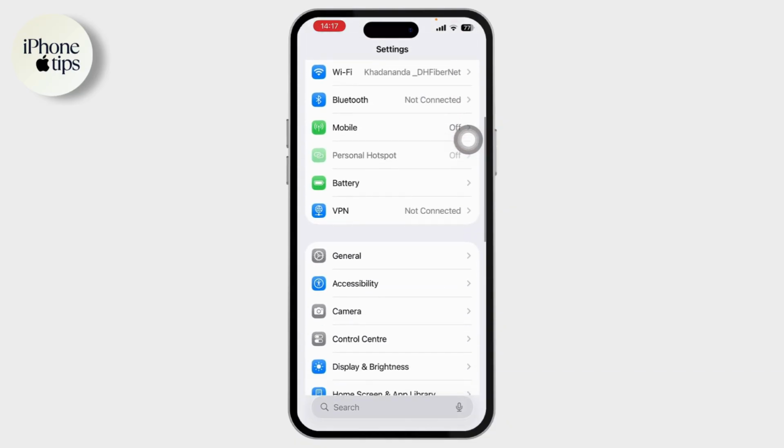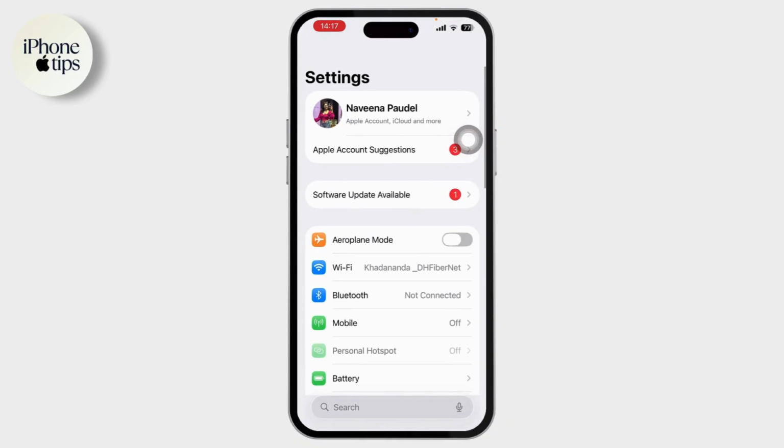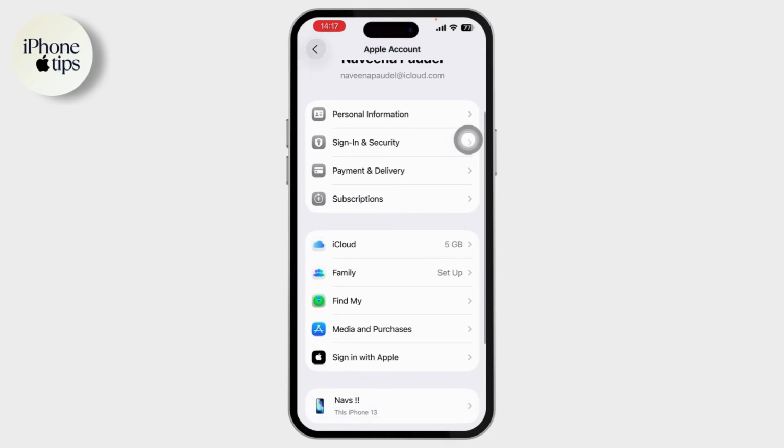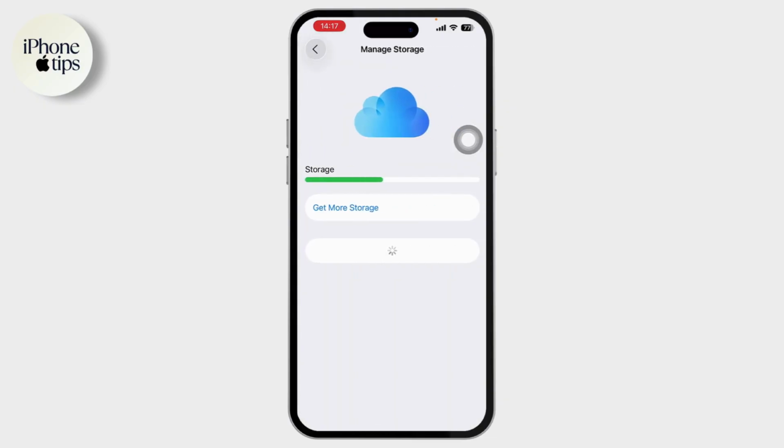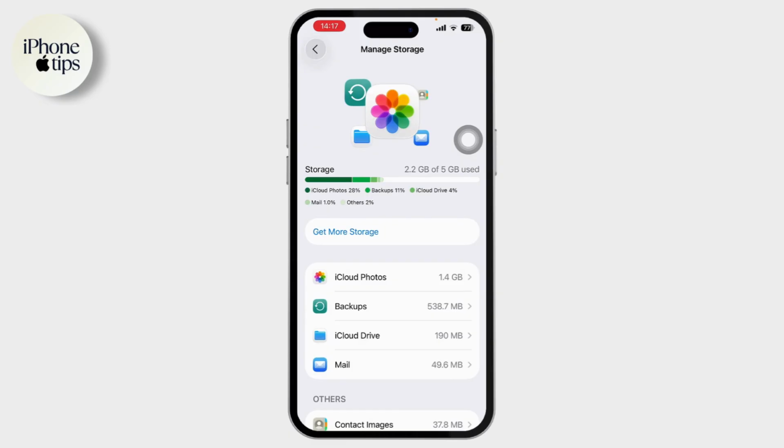After opening your settings, you need to scroll down a bit and then you just simply go with your name. And from here, scroll down, go with iCloud. Within the iCloud section, you'll have storage option. You need to tap on storage. This will show you your current storage usage and plan.